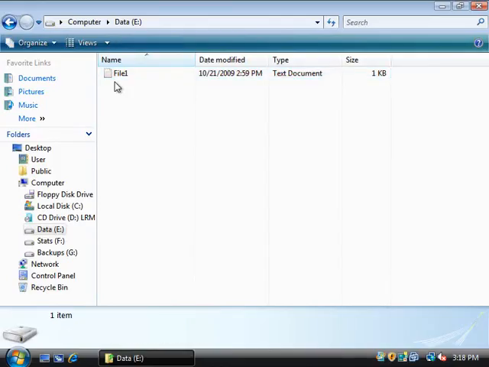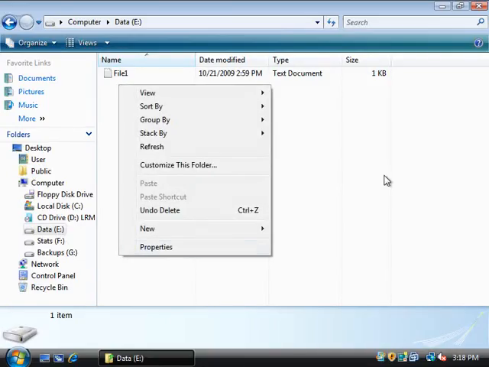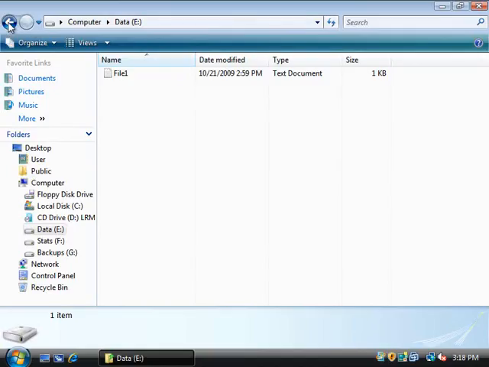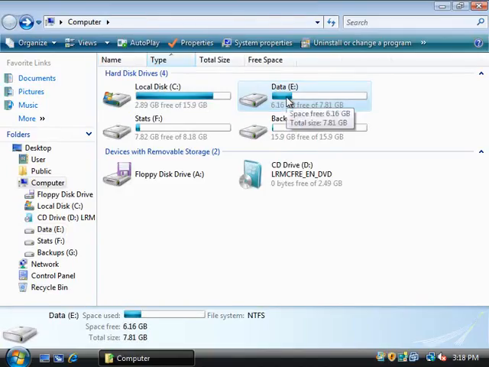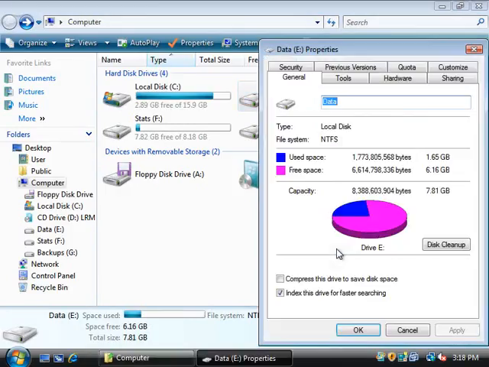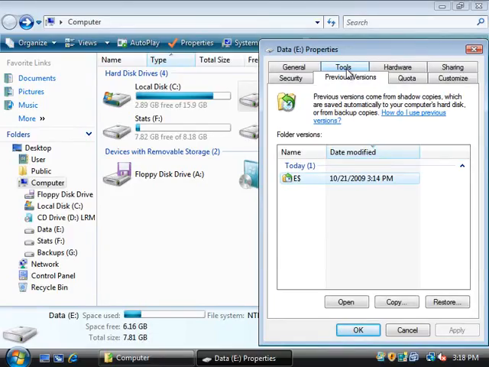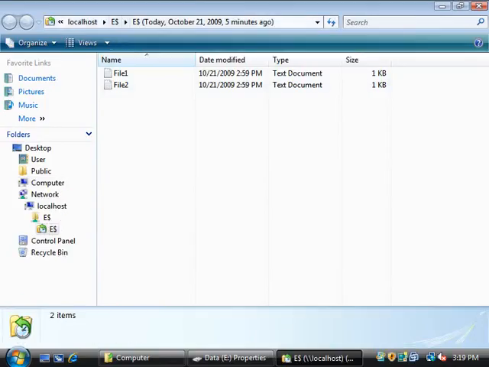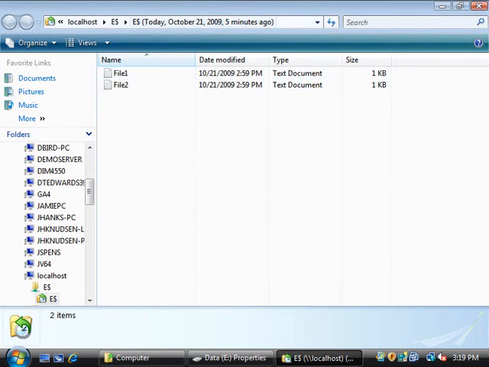Now let's say that I'd like to get the deleted file back, but I have a problem. I can't actually see the file, so I can't right-click on the file and choose a previous version. What I do in that case is go to the parent directory or volume for the file that I want to view. I'll right-click that and choose Properties, and go to the Previous Versions tab. Here I have a previous version of the E volume as it existed when the shadow copy was taken. If I open this volume, I can browse and see the files that exist within that system snapshot.